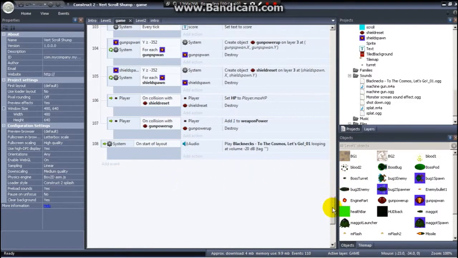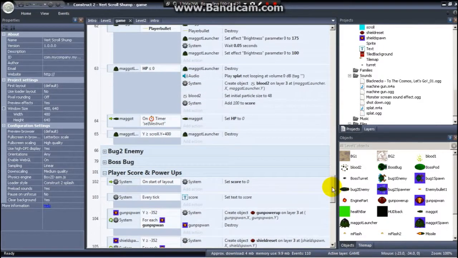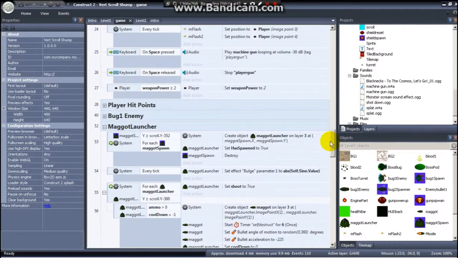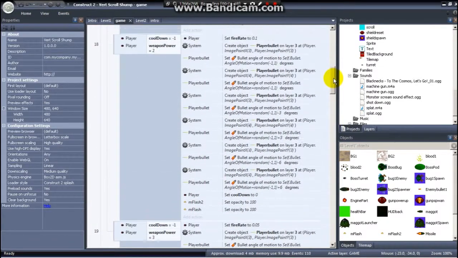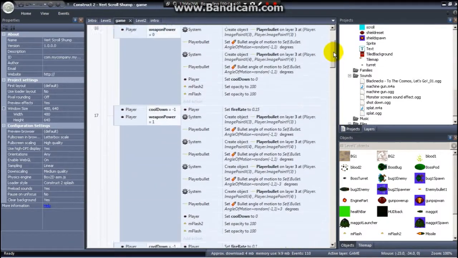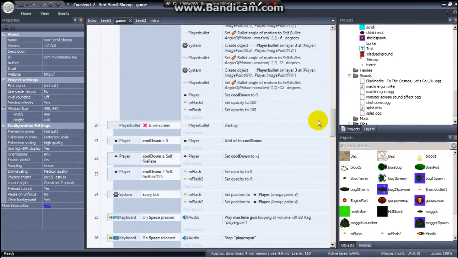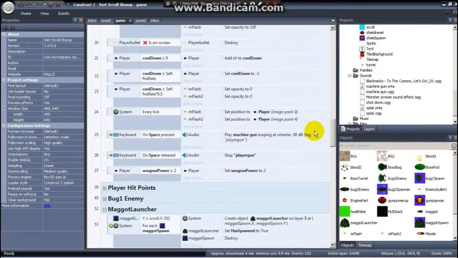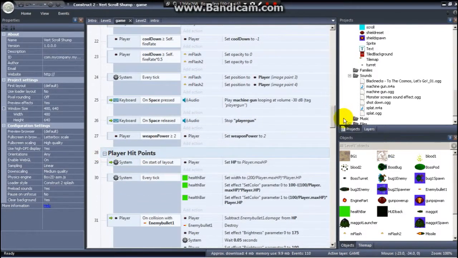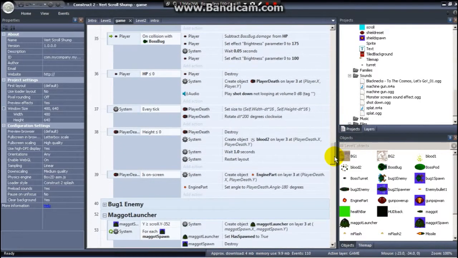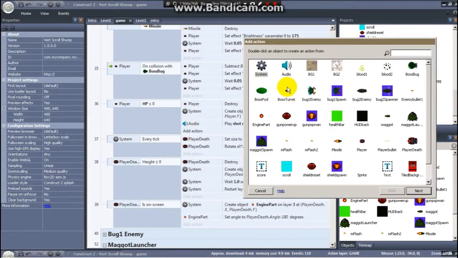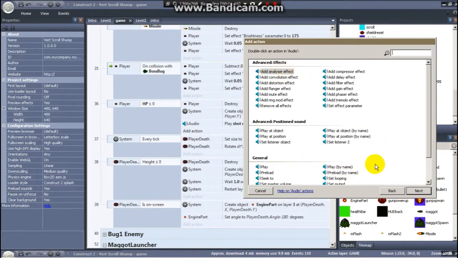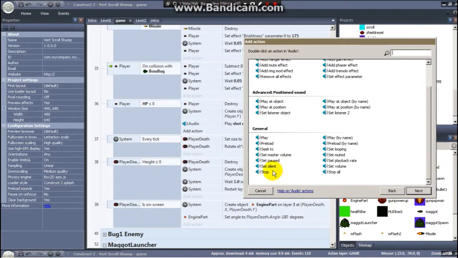But what we want to do is tell it to stop when the player dies and restart. So when the player dies, let's find that. Player hit points. And when the player turns into the player death object, there we go. So audio, stop.